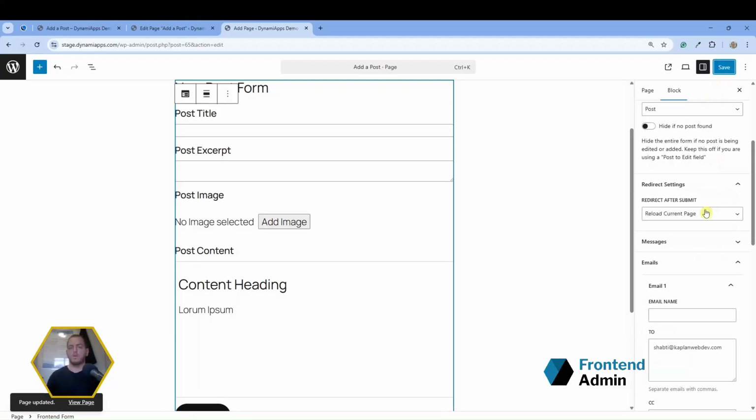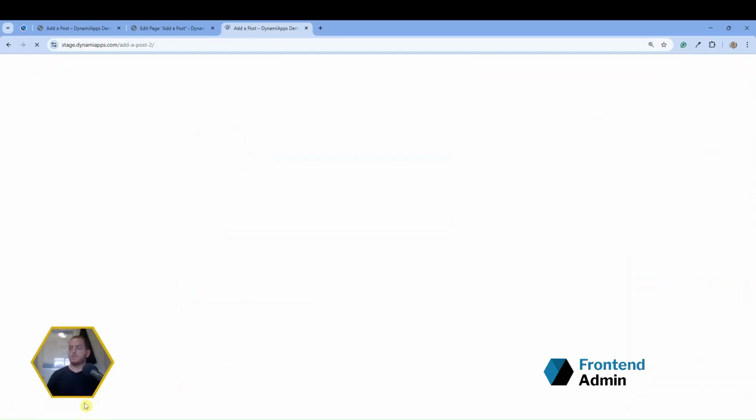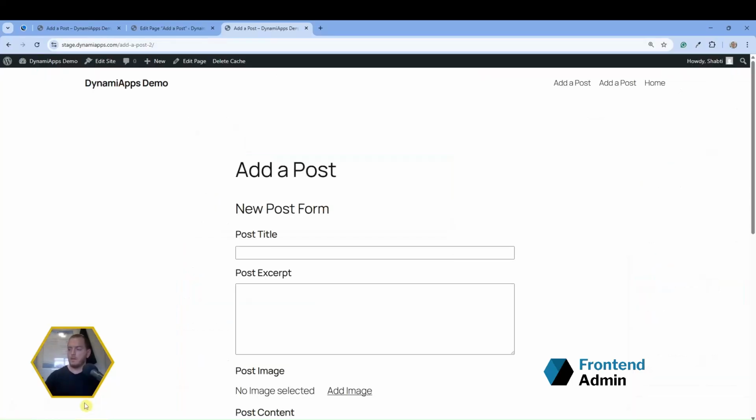The next thing we want to do is we want to redirect the user to the post URL once the post is submitted. Under the redirect settings, choose post URL. Let's make sure we have a success message. Save our changes and let's view this on the front end. And everything's great.